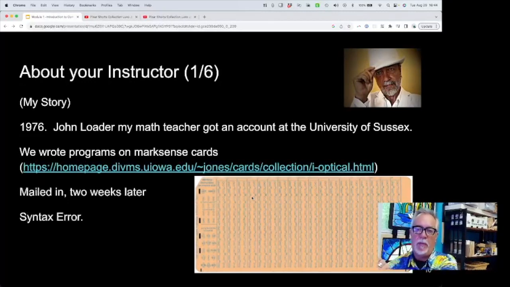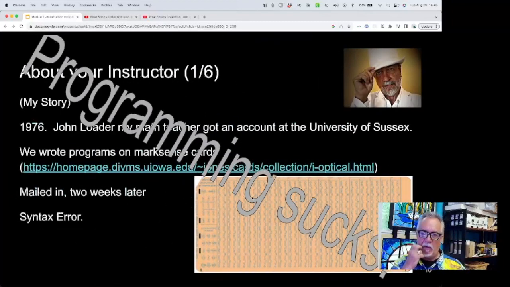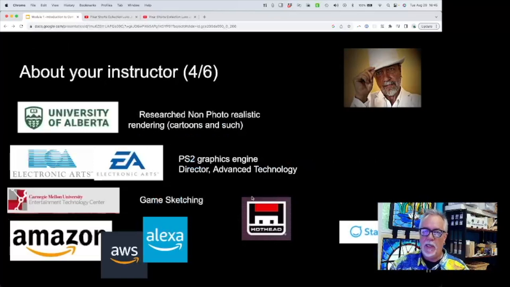In 1976, John Loader, my math teacher, got an account at the University of Sussex, and he was all excited about programming. We wrote these programs on these MarkSense cards, which look like this card here. We would fill them out with a piece of paper, and then we mailed them in, actually put them in an envelope and sent them to the University of Sussex. And I got mine back two weeks later, and mine said syntax error. Everyone else actually paid attention, and they got their program to run. I thought programming sucks. I didn't even know what programming was then, but there we go. That's what it was.